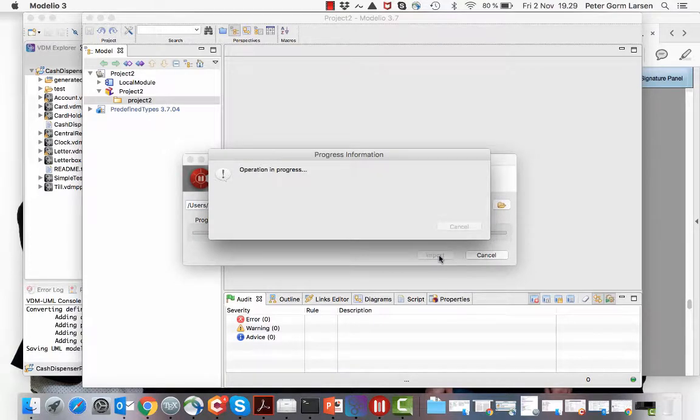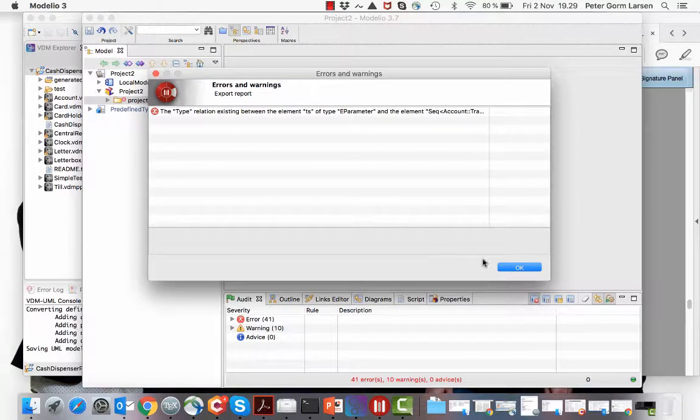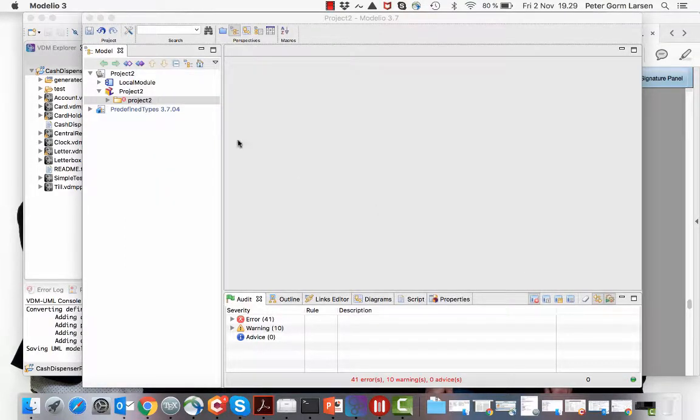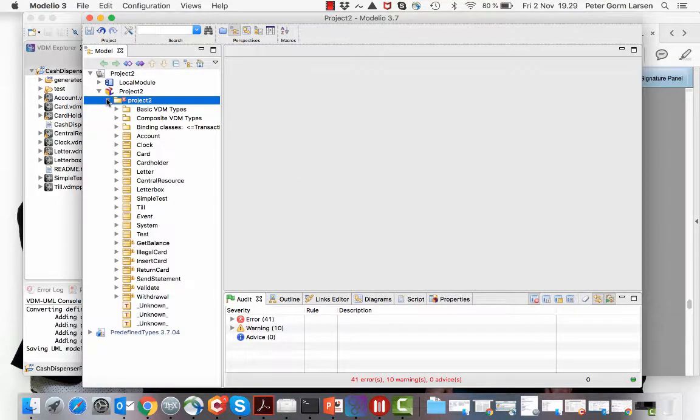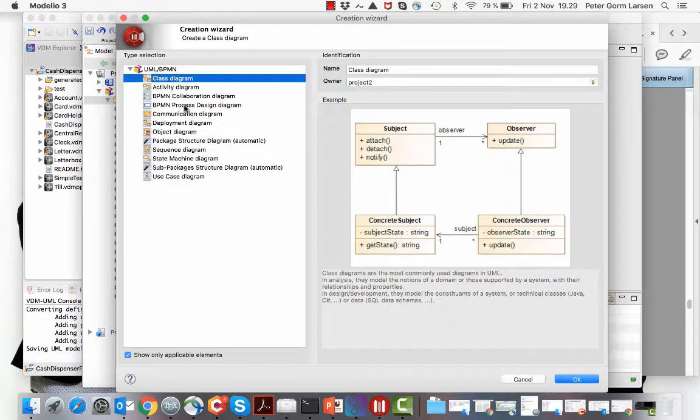And then it takes a bit of time. It may give you some errors and warnings. Don't just ignore those. Essentially, we go in, and now we have all the classes that we had in the VDM++ model. Now, if we want to have them in a class diagram, we say create diagram, and we select class diagram and say OK.